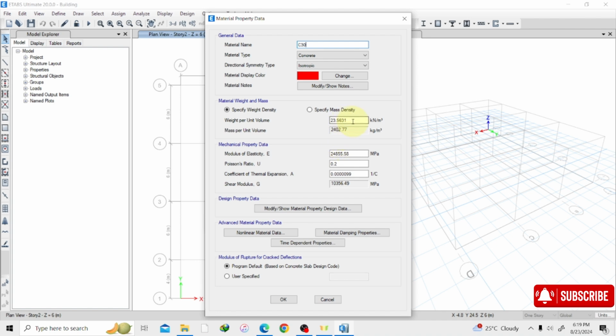And looking at our values here, we have 23.56, which is quite close to 24. So you can either leave it like this or you can just change it to 24. It actually depends on your design. So let's change it to 24 kilonewton per meter cube.